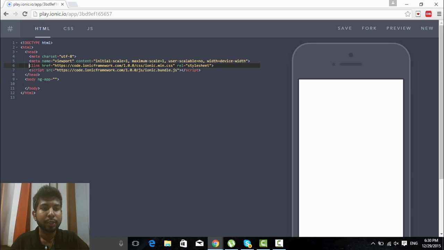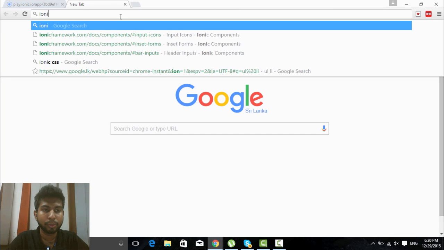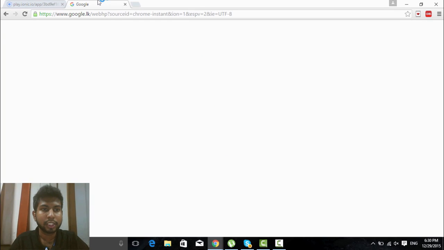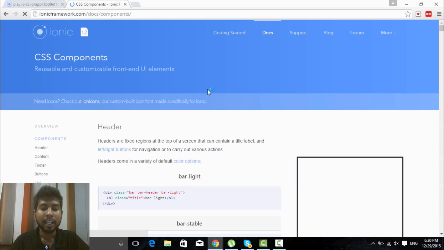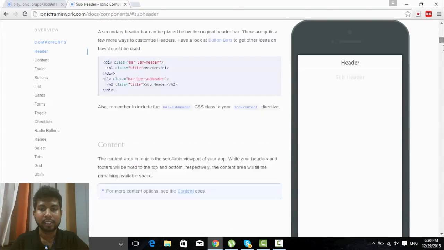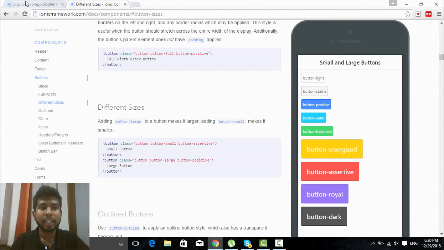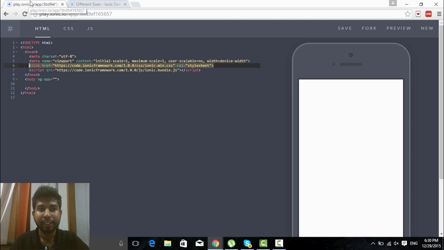Okay, first let's head to the CSS link, which is mentioned here. This is the Ionic CSS. If you don't know about Ionic CSS, you can just search Ionic CSS and go to the first link, CSS components, Ionic Framework. In this, you can see so many styles. Today, I will be using this for my tutorial.